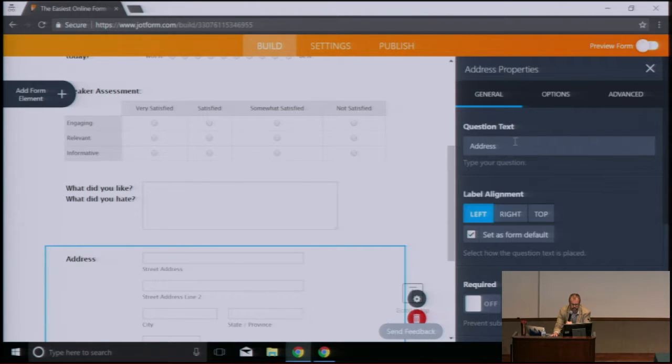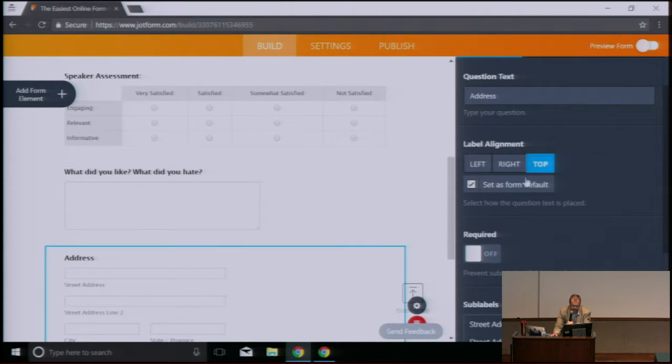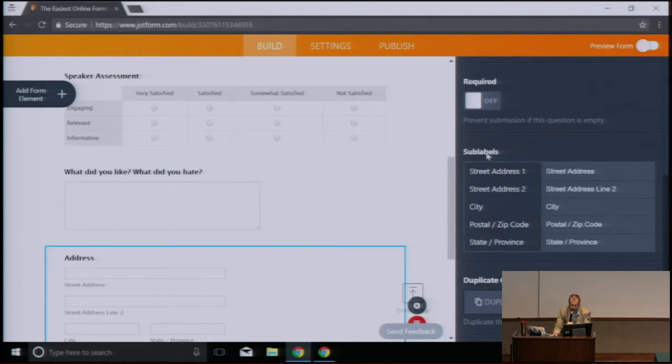So, if you want to change what the question says instead of address, you can do that there as well. You can change your alignment. So maybe you want it above the field. You'll see it did that. You can make the field required, which is sometimes critical when you're building a form like this, because maybe you really need postal address because you're supposed to mail them something. And after you've set one up to the way you like it, if you need more of them, you can duplicate them.